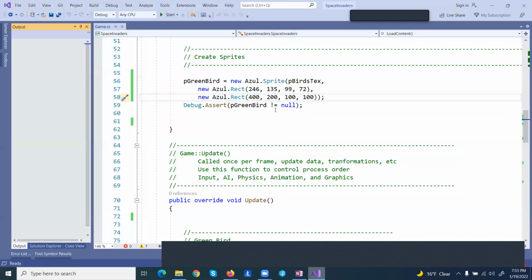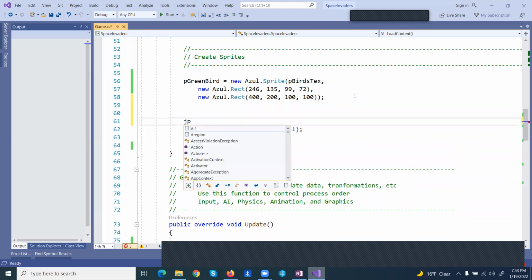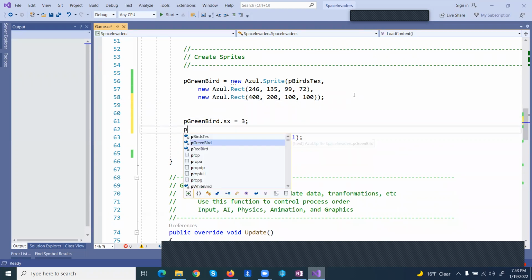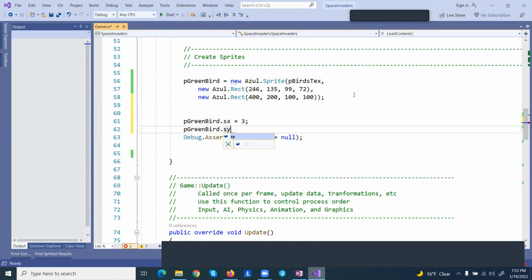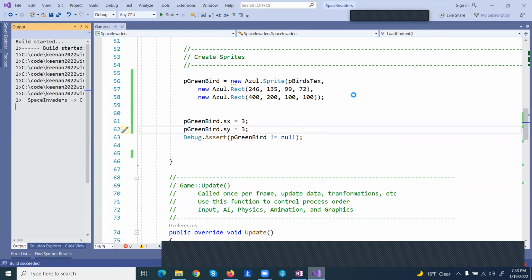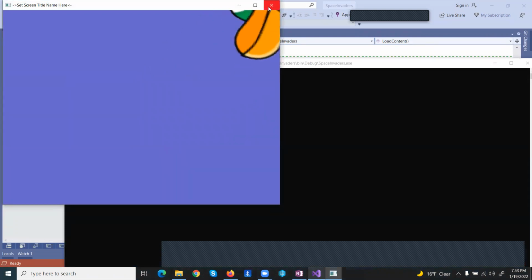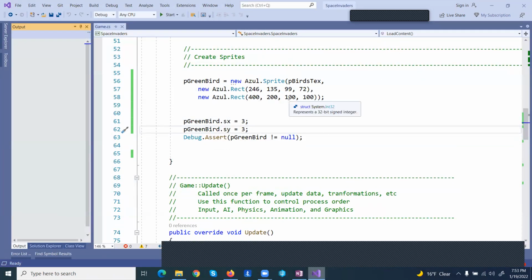So that's the width. So it's born this size. But then once it's born, I got a handle to it, right? So now I can go pGreenBird.sx equals 3, pGreenBird.sy, scale Y, scale X, 3. And now I'm doing this. So we have the whole concept of it comes in at a certain size.